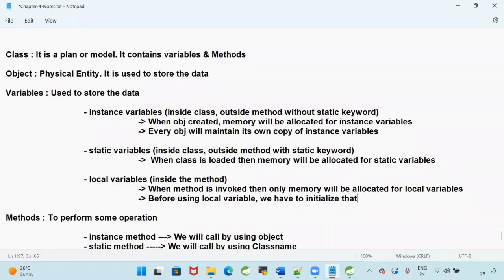If you don't initialize, then JVM will initialize with the default value. But for the local variable, we have to initialize the local variable before using that. But for the instance and static, initialization is optional. If you don't initialize, then JVM will initialize with the default value.